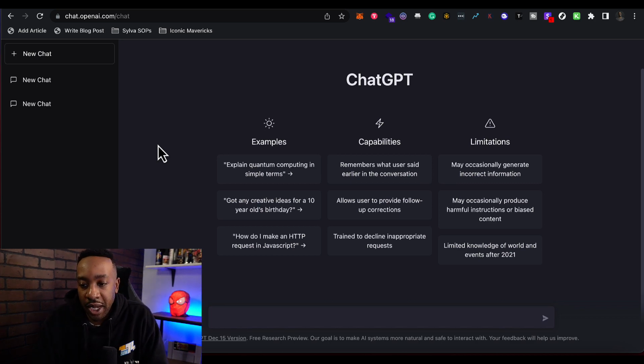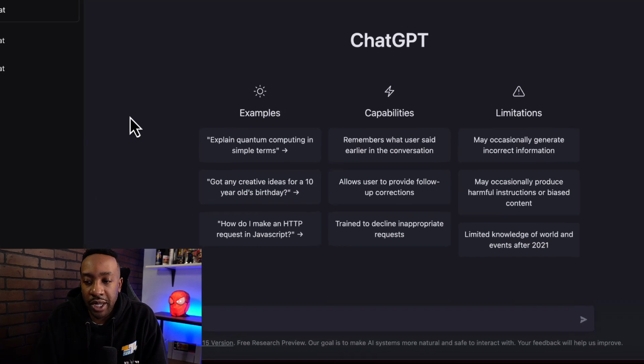Another example would be, how do I make an HTTP request in JavaScript? This is more complicated, but it will be able to give you the step-by-step process to do that. And we can look at an example of this in a moment. In the comment section down below, let me know what kind of questions you've asked ChatGPT or what questions you want it to answer. Now that we have examples, it's important to look at the capabilities.